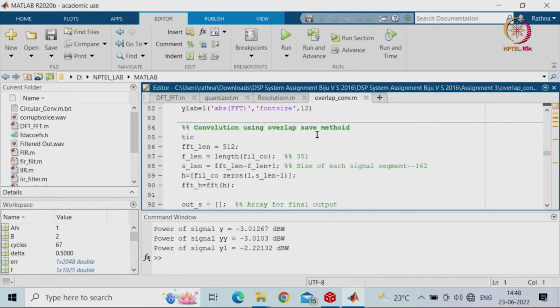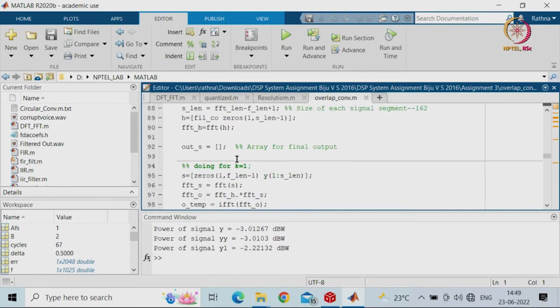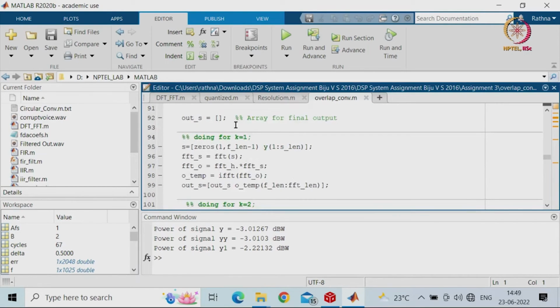Here, the first one is the overlap save method. What is it going to be? The FFT length is defined as 512, and then the length of whatever filter you are assuming, and the size of each signal segment is 162. Then you will be padding with zeros, and your FFT of H is nothing but the FFT of the response of the filter.